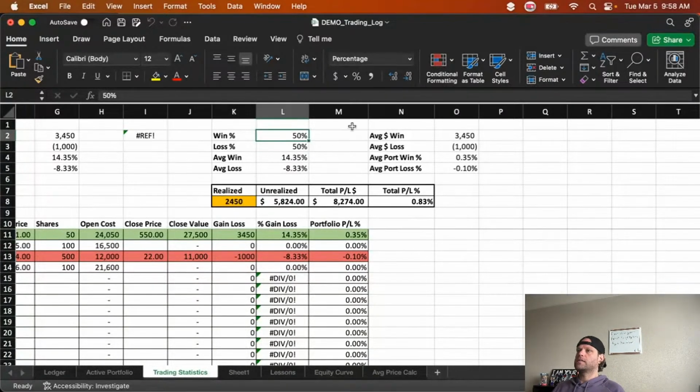But either way, I like to see how this is working. And then I like to know my average win percent, average loss, which is important. But quite frankly, what's most important is the average dollar, right? Because let's say my average win is 14.35%. But on these wins, I only have a 3 or 4% position. But on the loss, I have a 10% position.